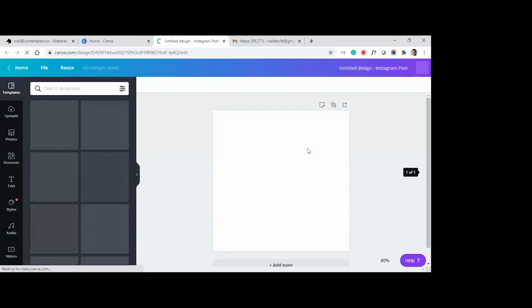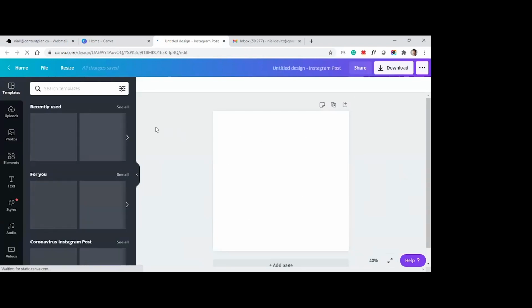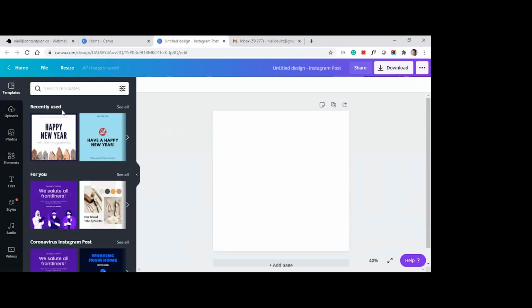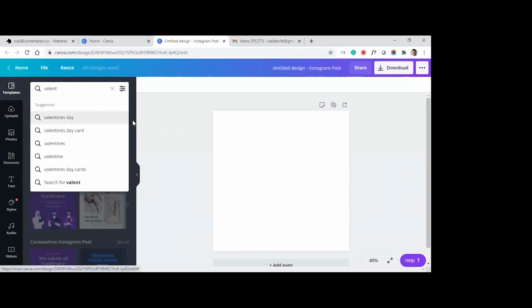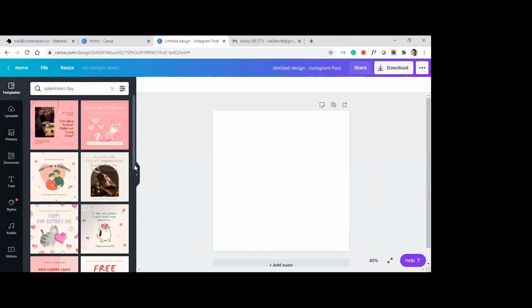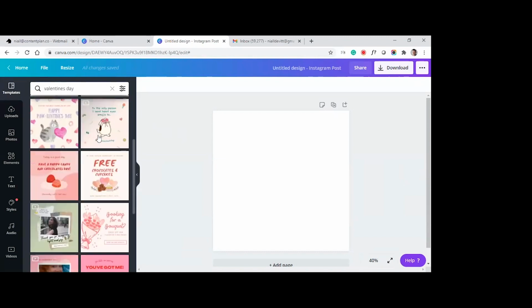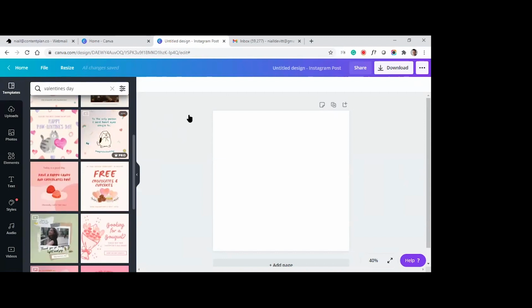And I click on that. So first thing is it will load up the size that I need in terms of Instagram. And the other thing here, it will provide me with a whole load of various templates. So what's just gone? Valentine's Day, isn't it? So if I click on Valentine's Day, you can see it loads for me a whole range of templates here.